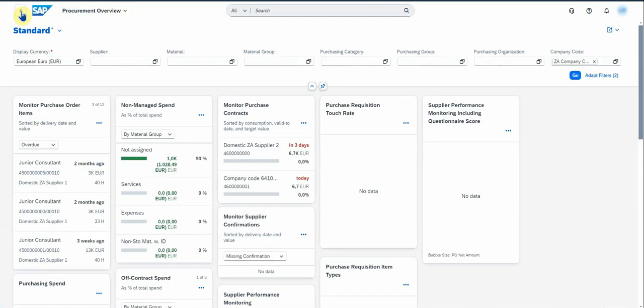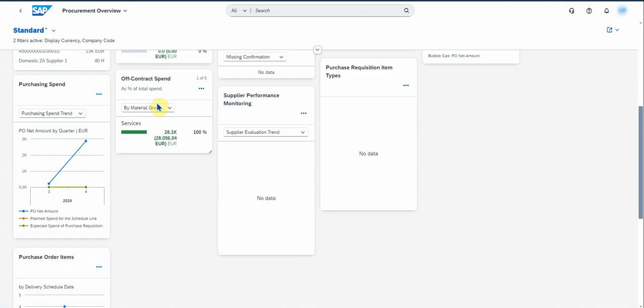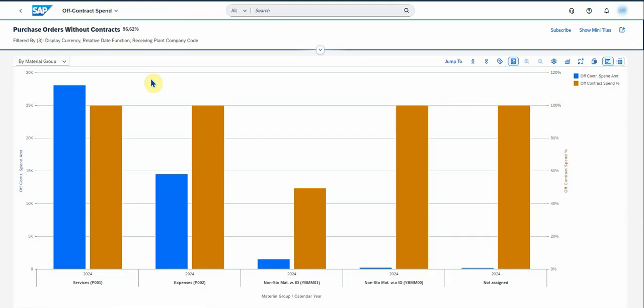Then secondly, off-contract spend is the one that I want to look at. If you look at off-contract spend, you can right click on it and add the card to your insights, which is on your main homepage. Or you can just look at the card itself. You can look at your off-contract spend by material group or supplier. In this case, we're going to drill down to look at these.